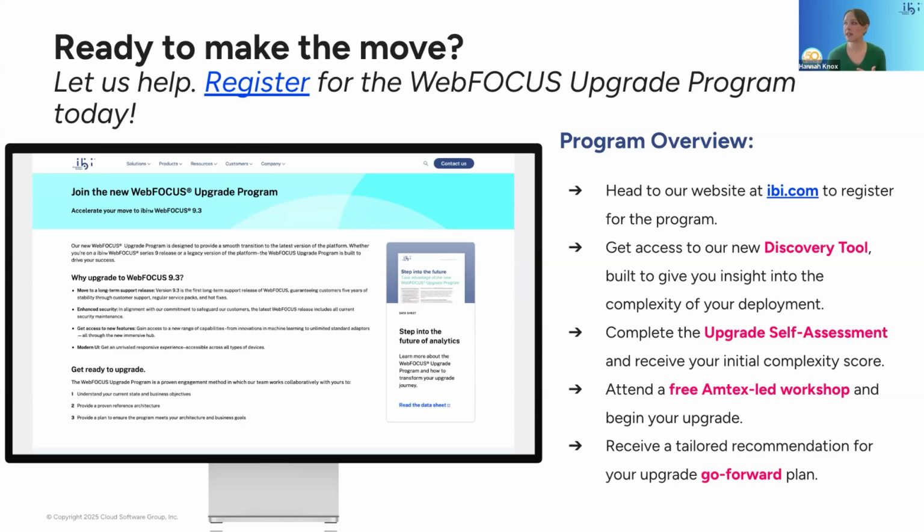So once you've completed that upgrade self-assessment and you get that initial complexity score, we'll go ahead and make that introduction to Amtex. You'll get access to a free Amtex-led workshop, and we'll be there too. IBI will be alongside you throughout the process. And coming out of that workshop, you'll get a tailored recommendation for your upgrade go forward plan. So we're really excited about this program.